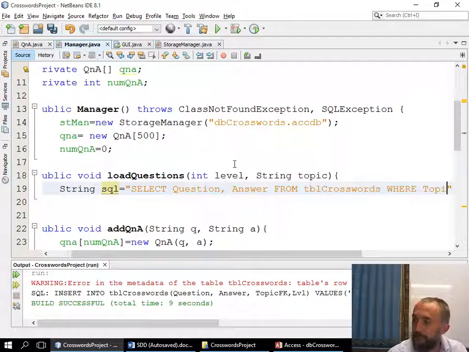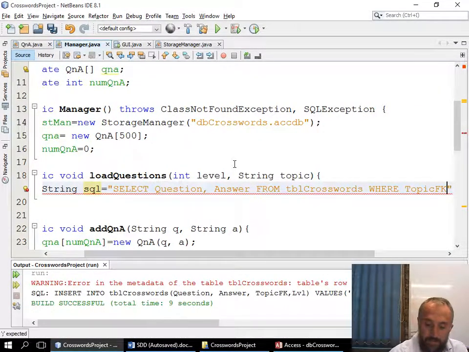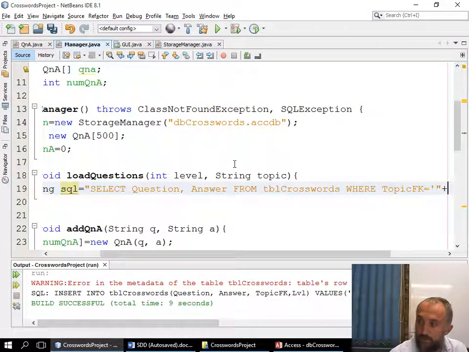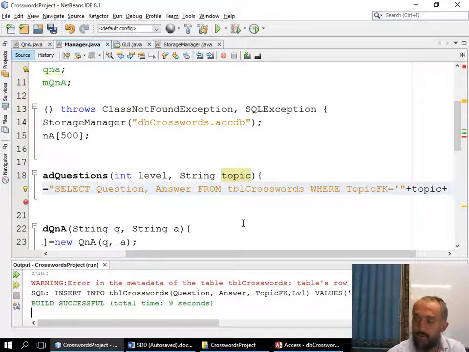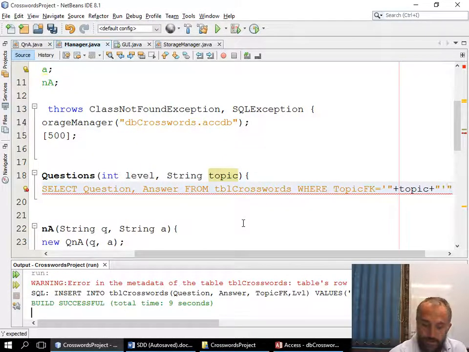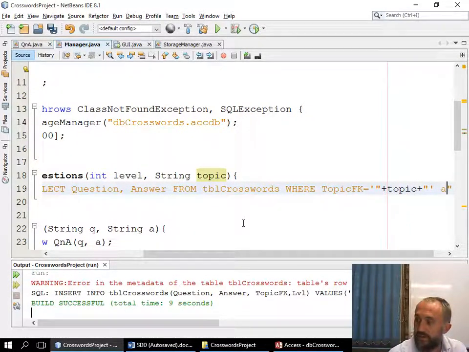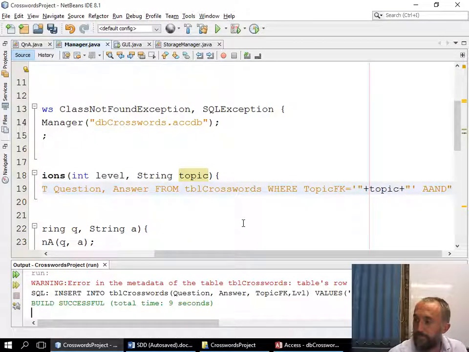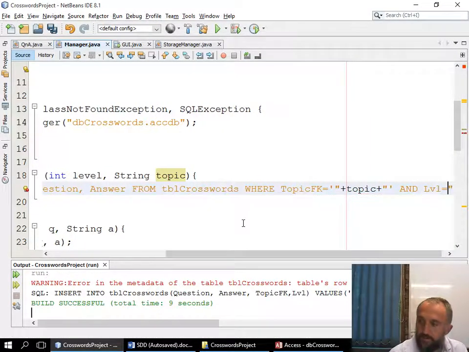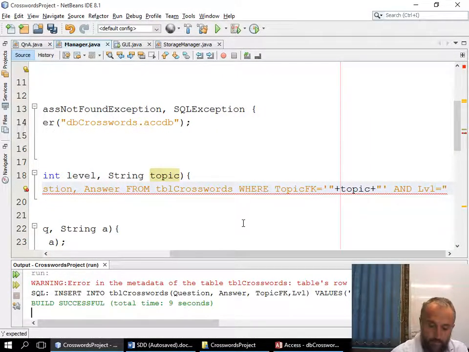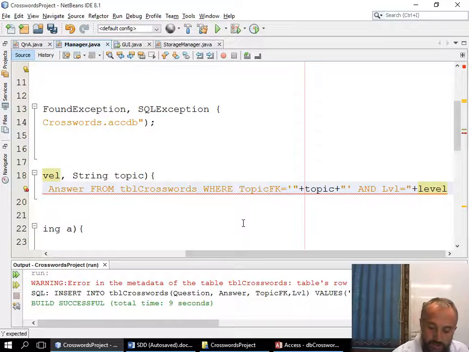topic FK is equal to what has been received through in the topic string. So whatever topic string is through here will be part of the condition that's going on here, comma, and LVL is equal to plus level. So this is just going to check.